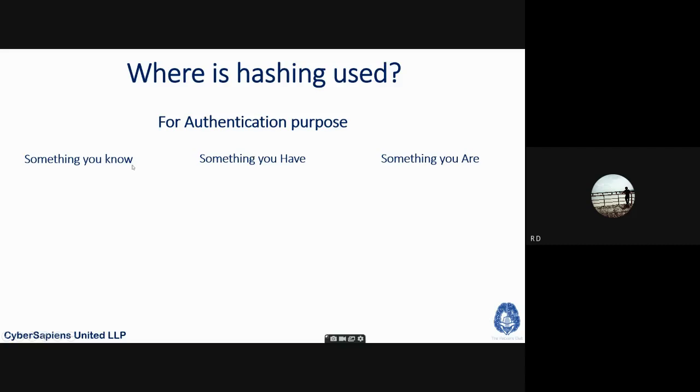And when we're talking about multi-factor or two-factor authentication, it has to be two of these three things. Only then can you call it multi-factor or two-factor authentication. I hope this is clear. Now coming back to our authentication purpose, hashing is basically used for authentication.